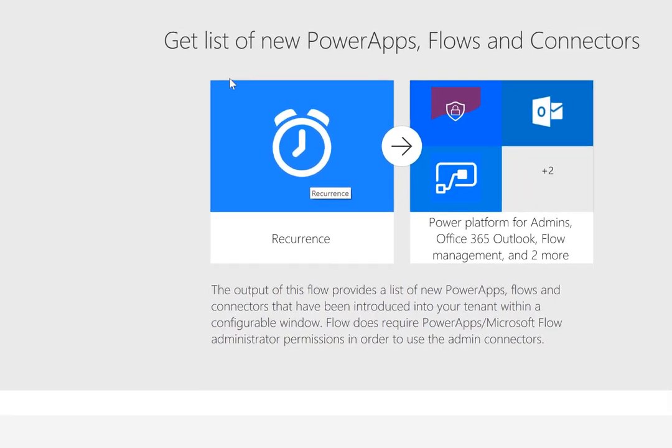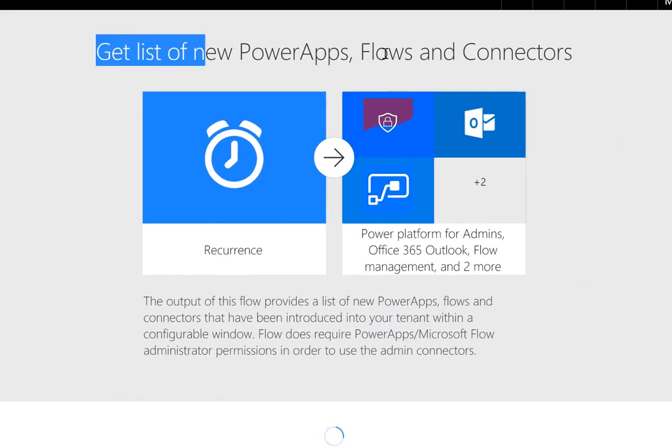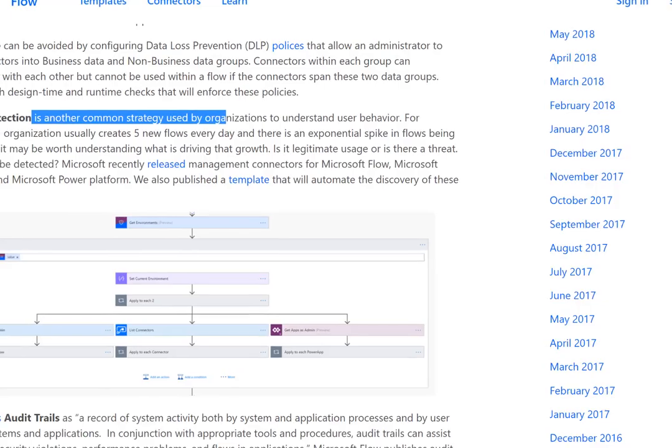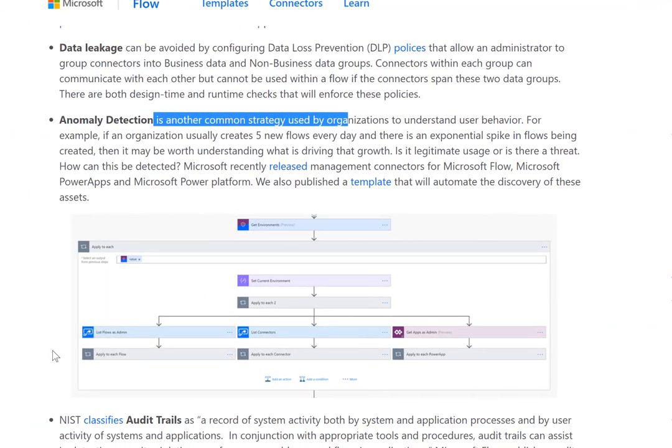In this template, this is going to provide you with a list of new Power Apps, flows, and connectors. So this is a great tool for an administrator to understand what are the different services, flows, or Power Apps that are actually being created in your environment. And this will allow you to look at different trends. If there's a lot of activity for a specific user, that may be a clue that you want to dig in and try to understand what they're trying to achieve. Perhaps it's malicious. Perhaps they're actually just trying to benefit the business by automating a bunch of processes. But at least you'll have some additional insight into it.